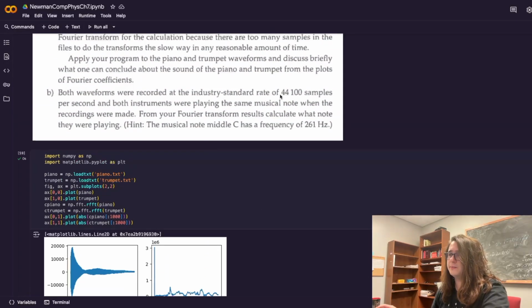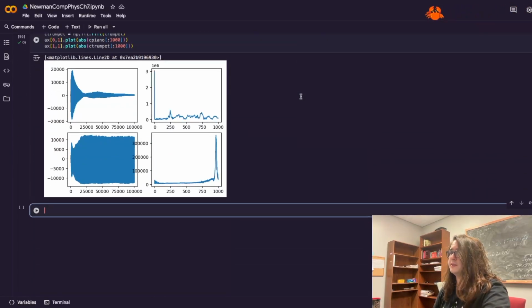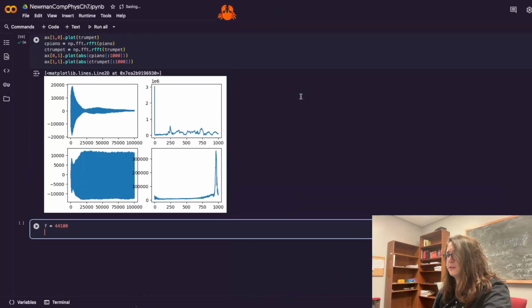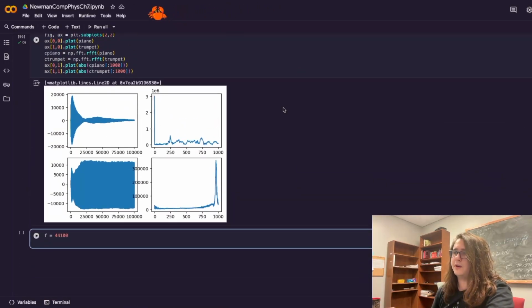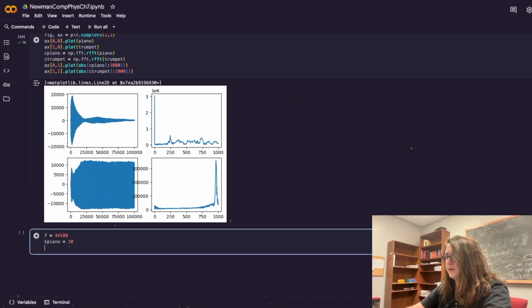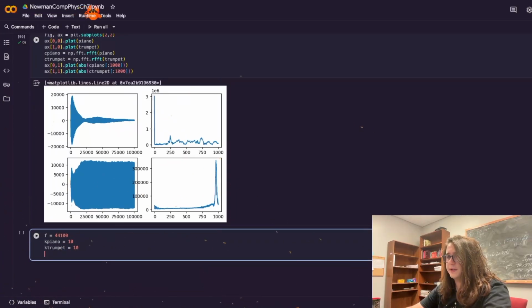So the problem statement does say that the waveforms are recorded at 44,100 samples per second. So I'm going to record that in a value called f. And then also let's do a loop to figure out where these maximum values exactly are. So first let's create a variable called k piano, which is going to represent the maximum k value, and then k trumpet, which is going to represent the maximum k value for the trumpet data.